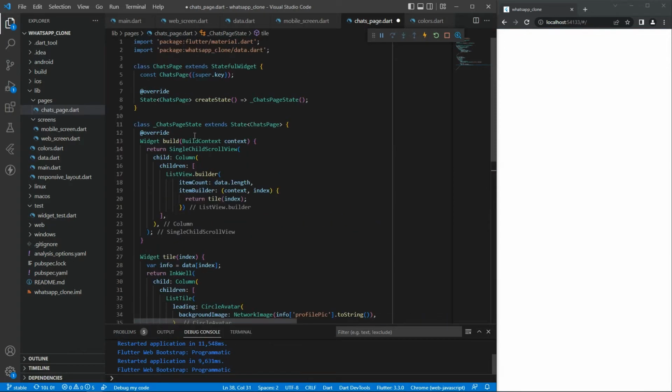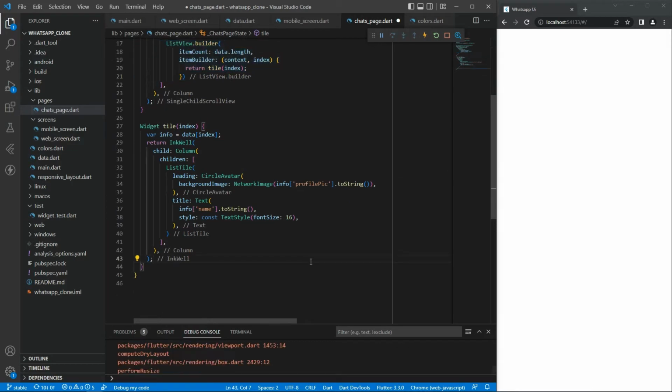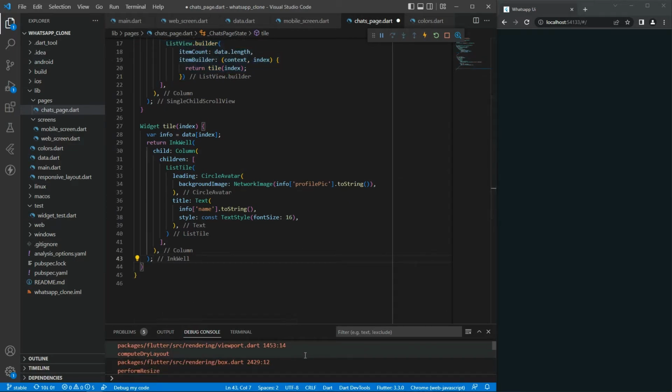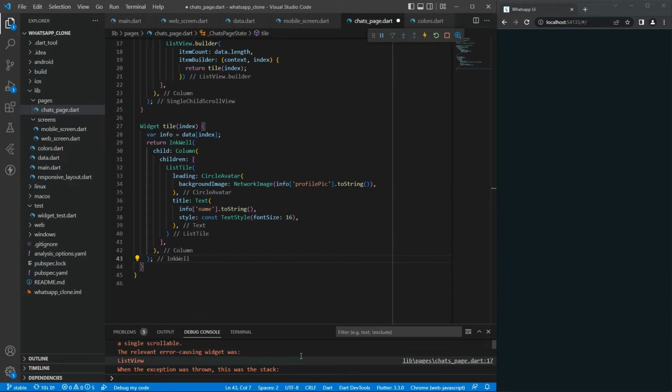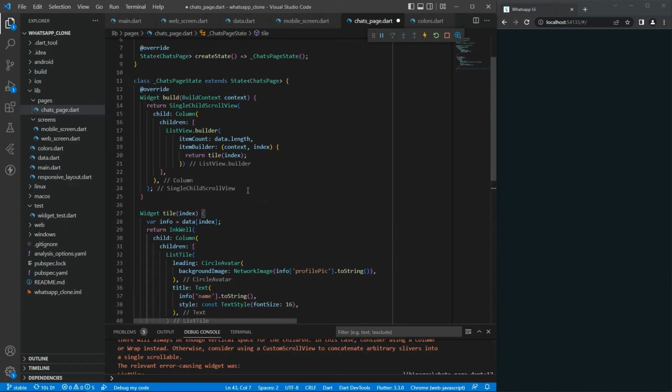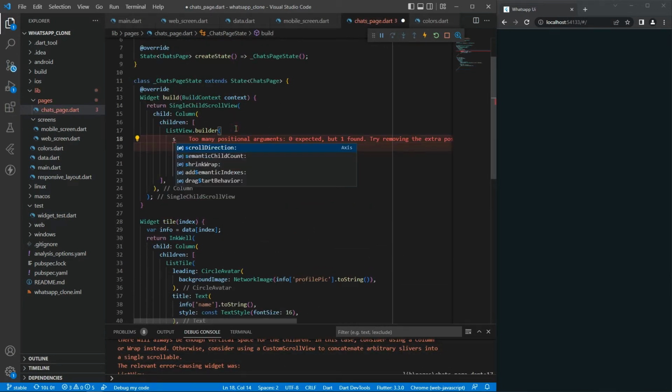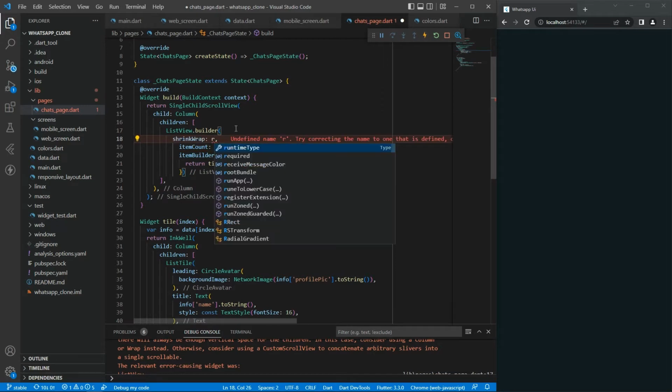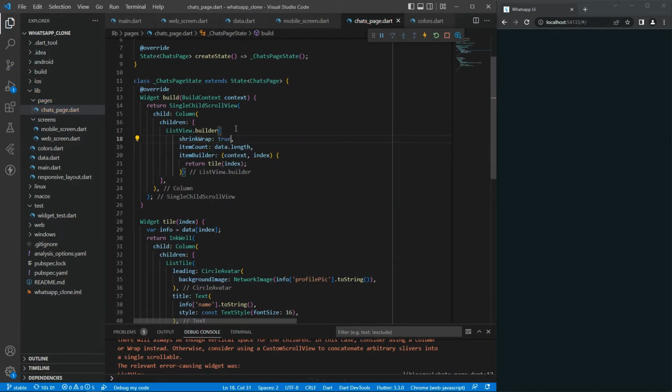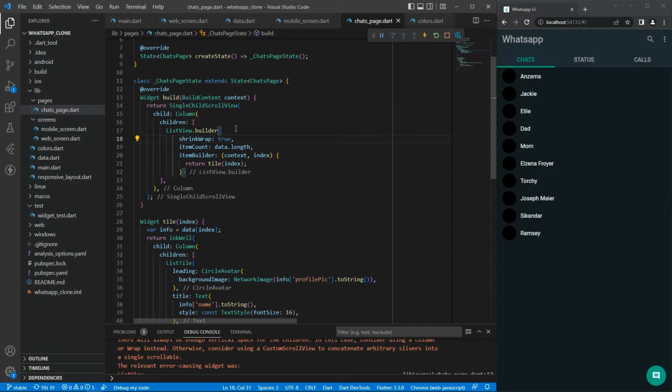The changes should show because I've given the chat space, the list3.builder is working, so it should work. Okay, for some reason I'm getting an error. Yeah, we have to use shrink wrap to true because we are using it in a column, and the column is encapsulated in the list view, single child scroll view.